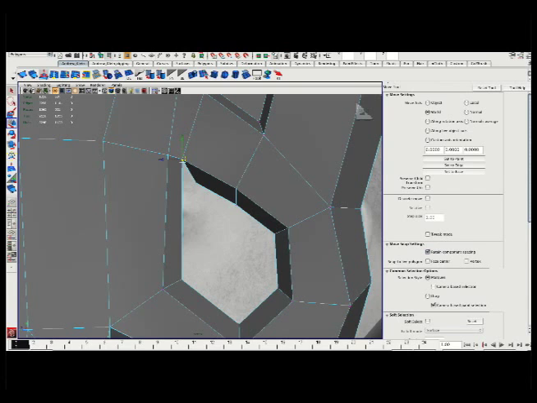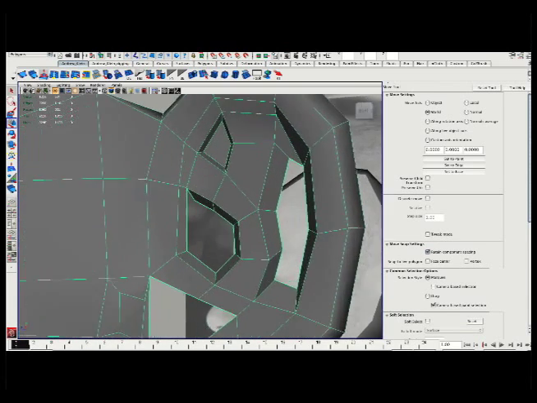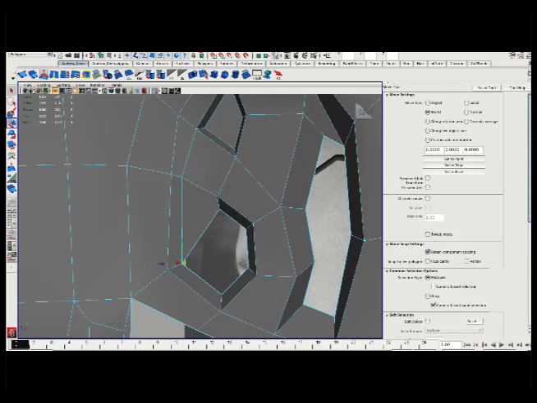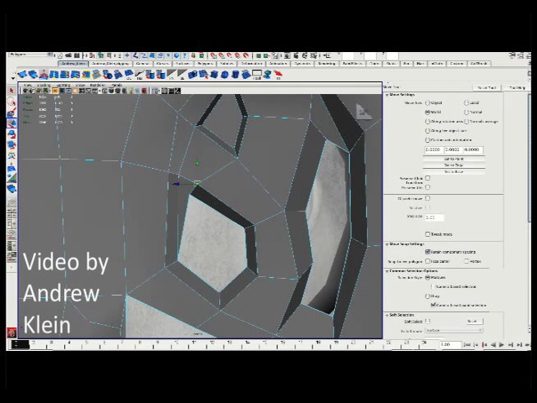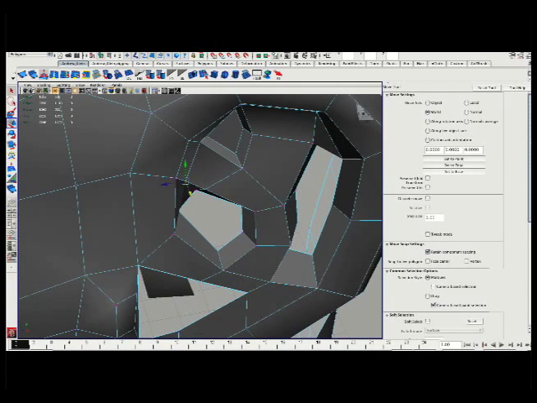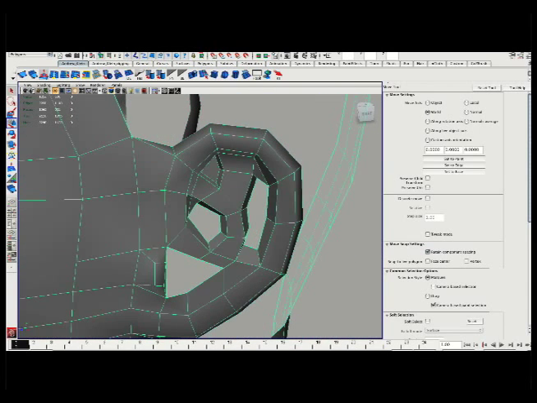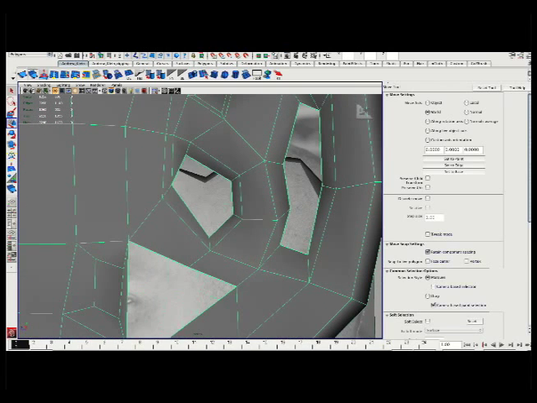Just trying to clean up some of this grid flow a little bit. Holding down V while using the move tool allows me to snap to vertex. And that's what I use to pull that down there. And once I do the snap to vertex, I'll select those vertices and merge them so that they're not just two vertices on top of each other, but they're actually completely snapped together.